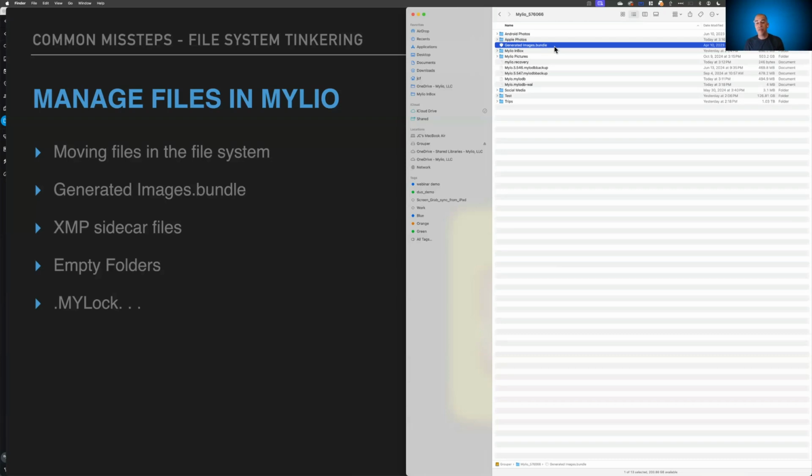The generated images bundle is the place where Mylio puts those proxies we talked about. Remember, we talked that Mylio creates a thumbnail and it creates an optimized version of those photos. Well, those photos have to go somewhere. It's not going to put them in your folders because that's where the original goes. It puts them in the generated images bundle. And if you go in there and you start mucking around, you're going to mess things up. So don't touch it.